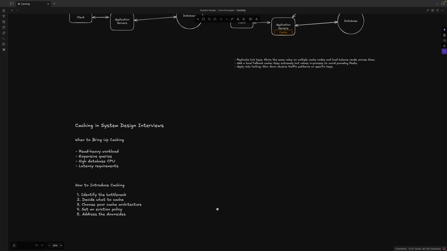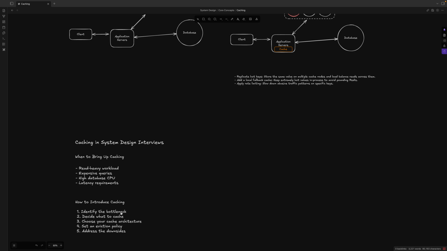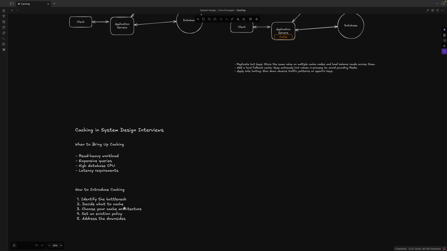So, caching in the system design interview. When to bring up caching: read-heavy workload, expensive queries, high database CPU, latency requirements. How to introduce a cache: identify the bottleneck, decide what to cache, choose your cache architecture, set an eviction policy, address the downsides. So this is also a way to do that. Yeah, thank you.